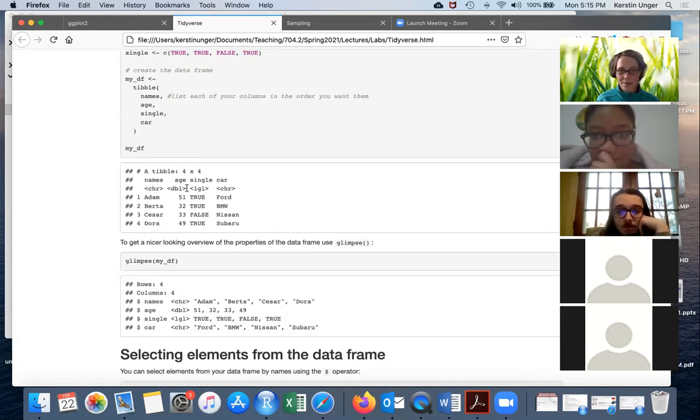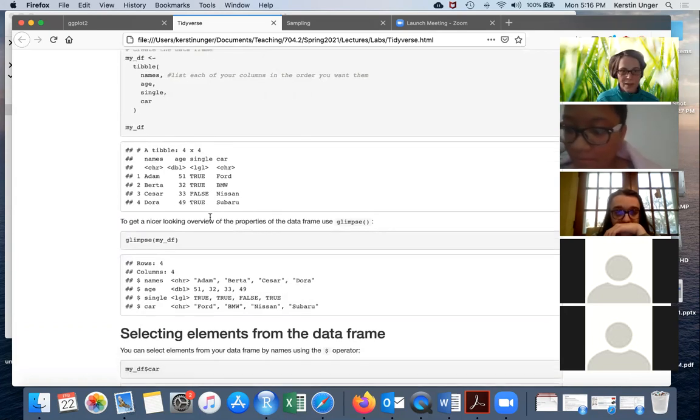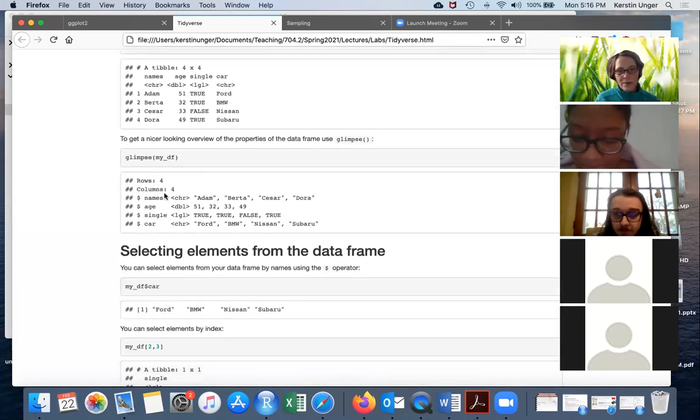It's character, double, logical, and character. And these are the row numbers here, right? So the 4 rows. And then it tells you what the values are in the fields of your tibble. If you just want to get an idea of what a data set looks like, or what's in your data, and whether it looks reasonable, for example after reading in your data from a text file, you could use a function called glimpse. You just type in glimpse, and then you give it the name of your tibble that you want to look at.